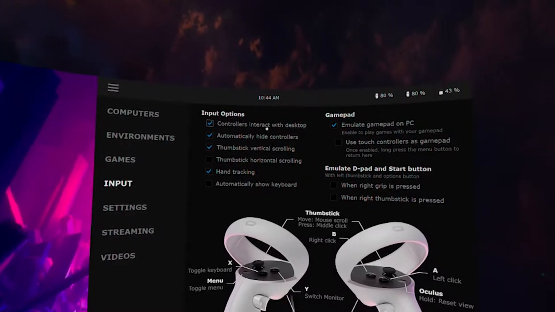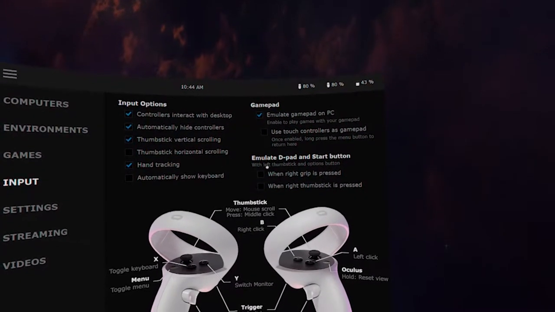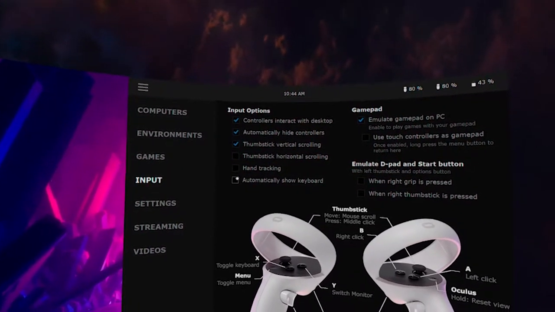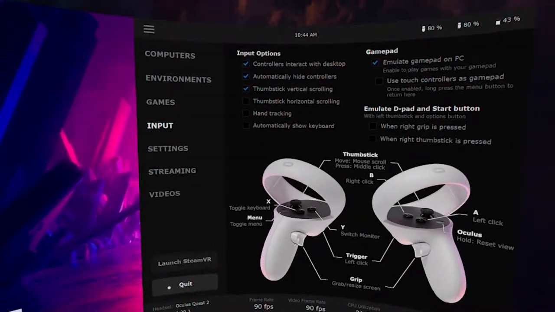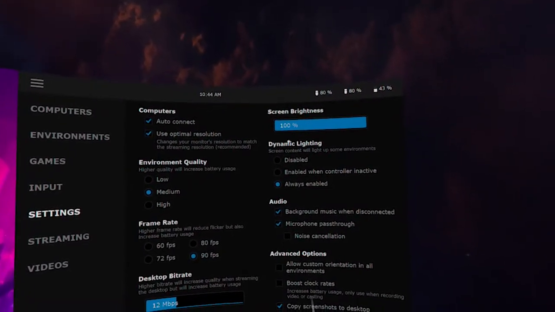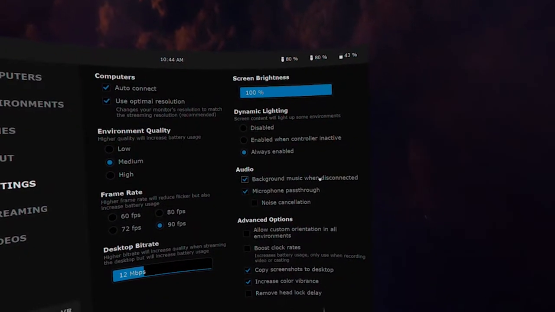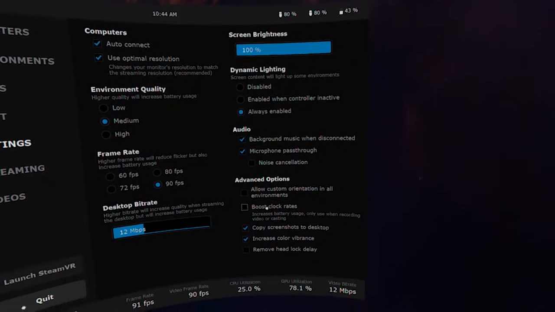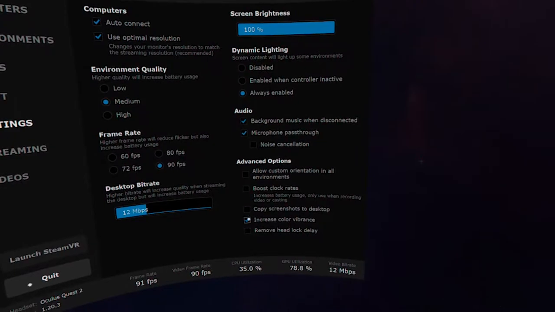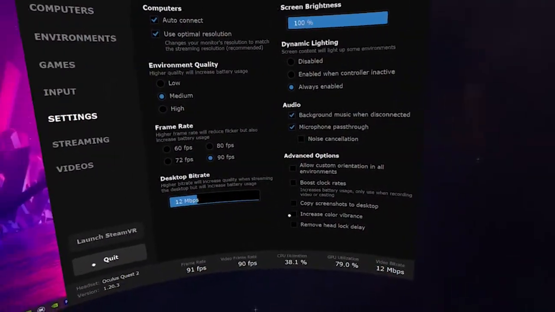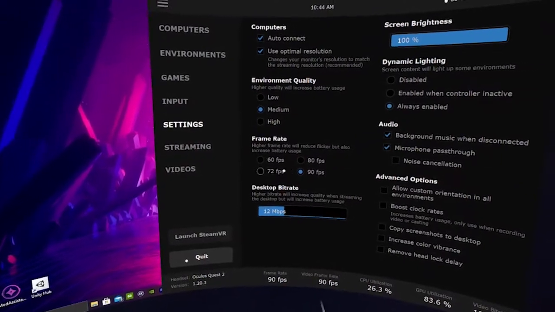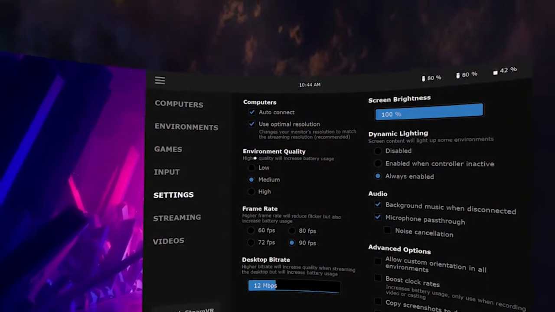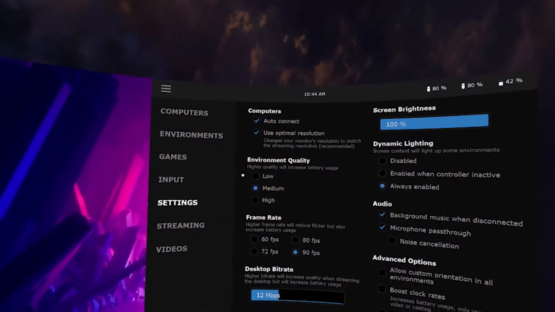So over in the input section, I didn't really change anything. Everything's by default. Nothing much to change. I just turned off hand tracking, though it doesn't really make much of a difference. But over here in settings, everything I have checked here gives me the best experience. Maybe a few things won't matter. Desktop bitrate at 12 megabytes per second. Frame rate 90 FPS. Environment quality medium. Auto connect, use optimal resolution.